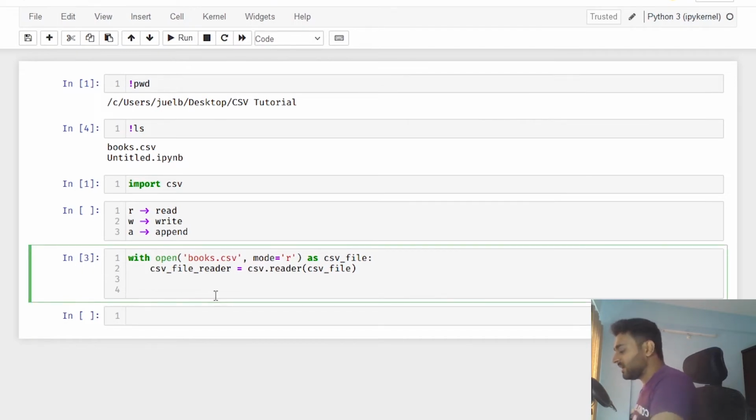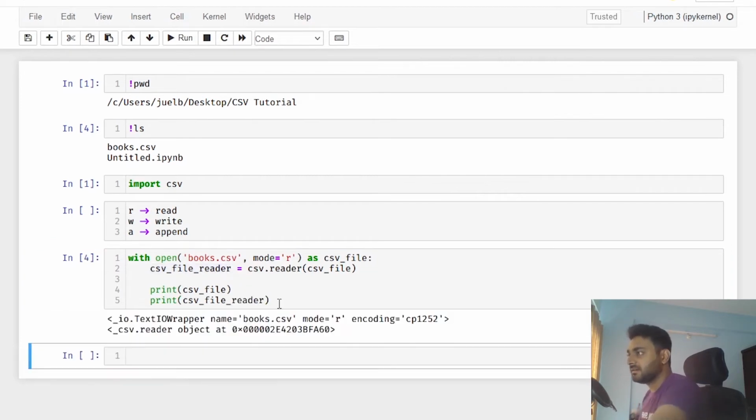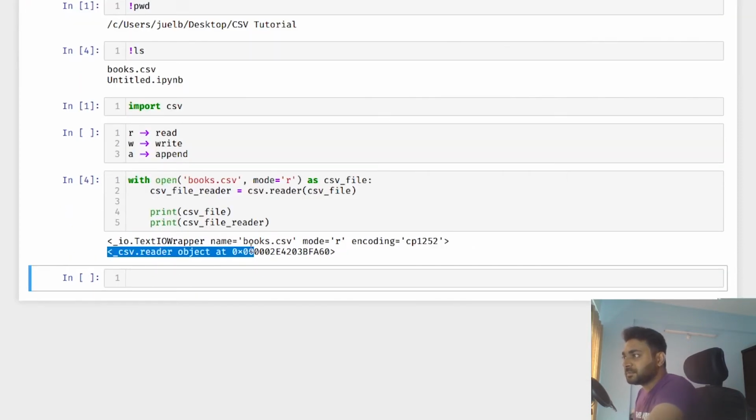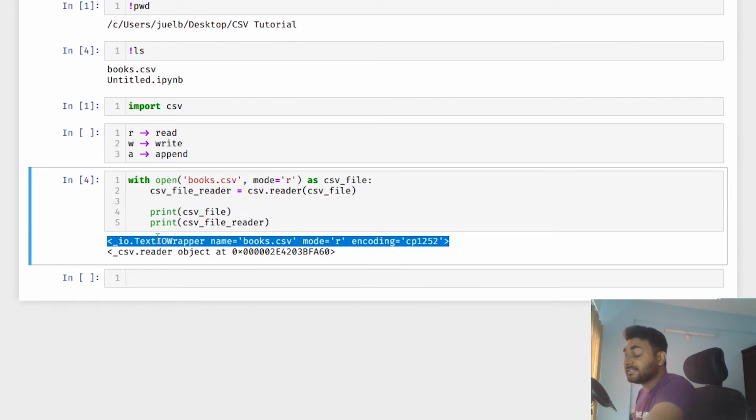So let's see what this CSV file and this CSV file reader actually are. Let's print things out. If we print CSV file and CSV file reader over here, shift and enter. As you can see, this is not a CSV file. This is a file pointer. It is printing the text input output wrapper. It's pointing towards a file.